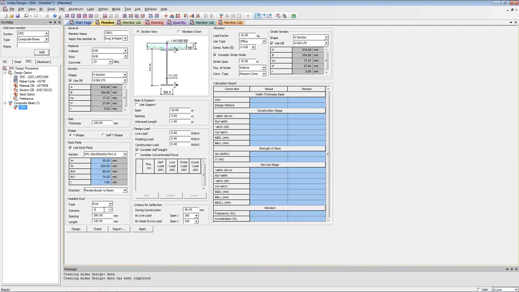And the headed stud, I can increase the number of these studs, which is a maximum of 3. Spacing and all I can check from here. And if I want to use a user defined section, I'll increase the width, go to 500.